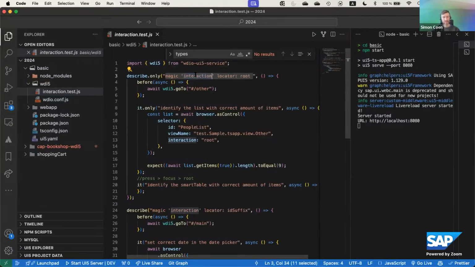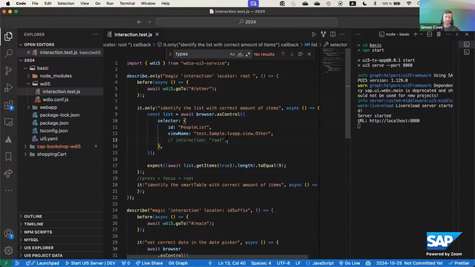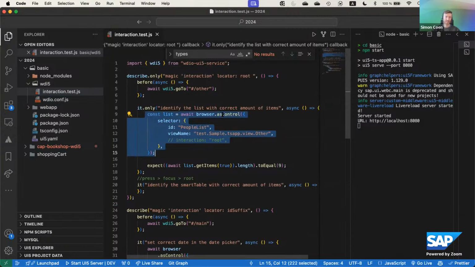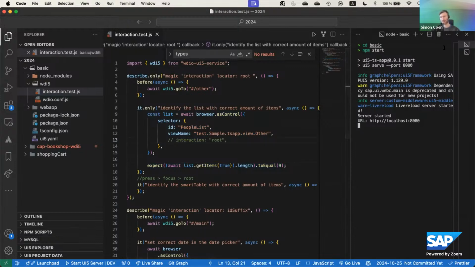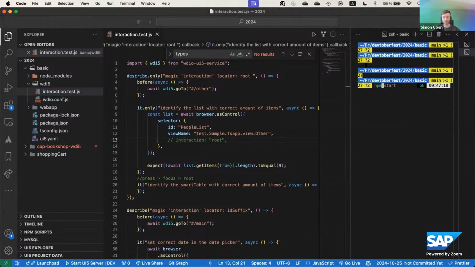Okay, let's start with maybe one first thing not everyone knows about. And this is the weird or maybe hidden interaction locator we have. Most of the time you don't need that, and probably some of you never have seen this interaction locator. And in most cases, you actually also don't need it because everything is handled in the background. For example, here we just want to identify the list on our detail page and check that the amount of items equals 9. We don't need this interaction locator for that yet. I will come to the explanation for that in a second.